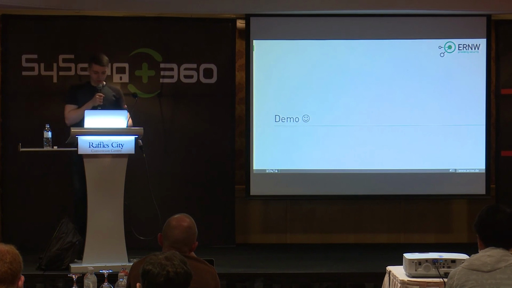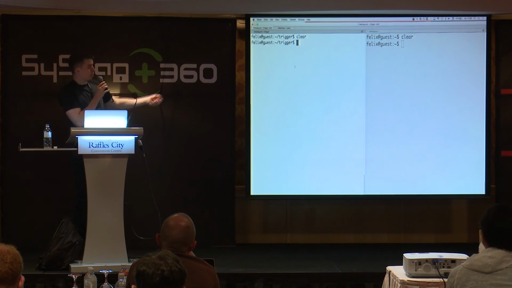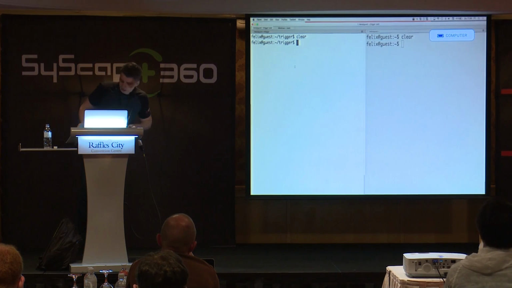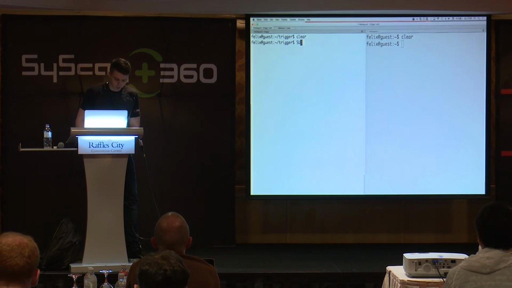Yeah, and I have a demo for that, so I hope it will work. And I think I'm heavily over time, so I have to hurry up a bit. So basically, you can see I have two shell windows. Both are on the guest system. And the idea is I want to get a shell on the host system.